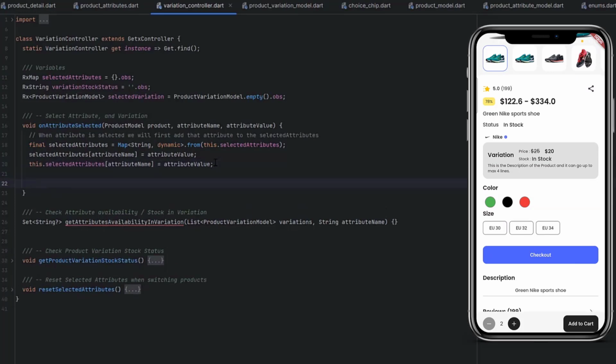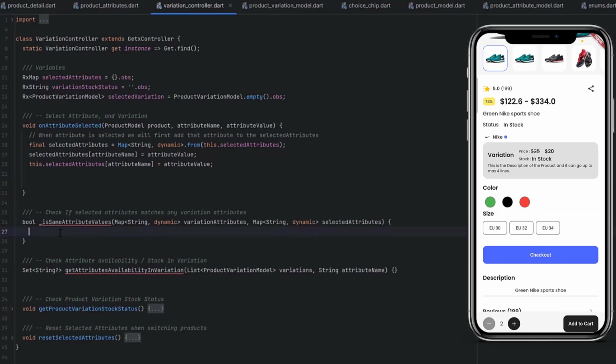But whenever a new attribute is selected, we again want to run an additional check on whether we have two attributes or three attributes in the list, and whether these attributes match any variations. For that check, I have created another function. It is just a helper private function. It is going to check whether these attributes are the same or not.